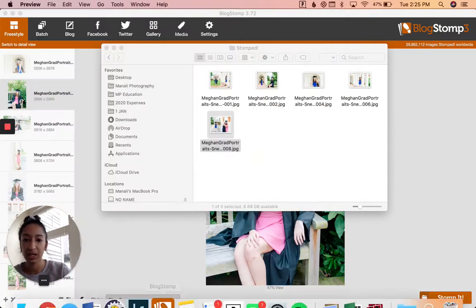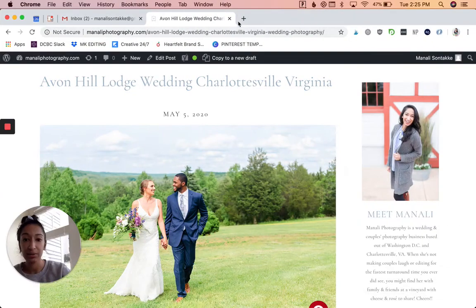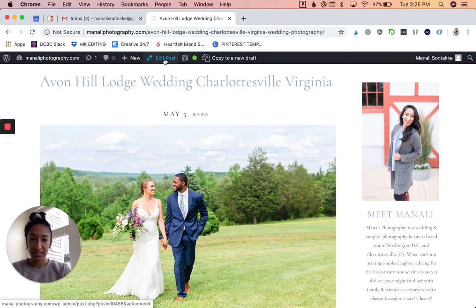And so then if I'm going to go and create a blog post, I use Showit. This is like WordPress. Showit has WordPress blogs. So I would go in here.